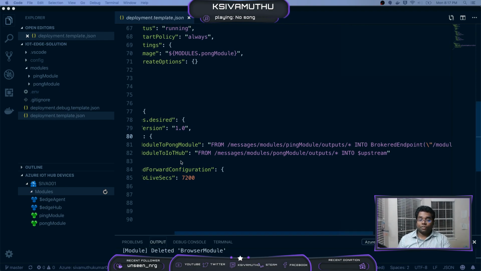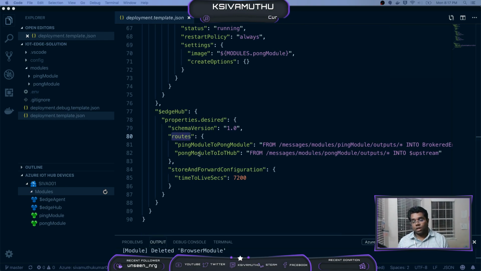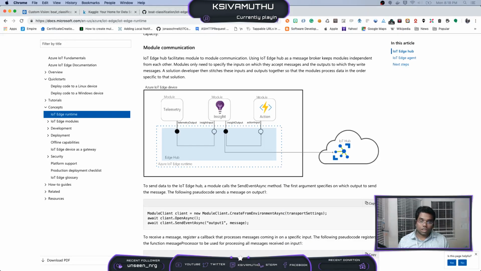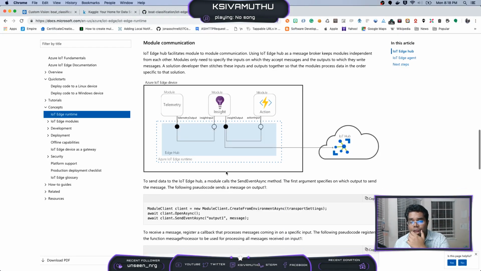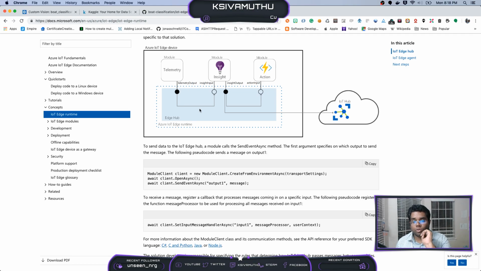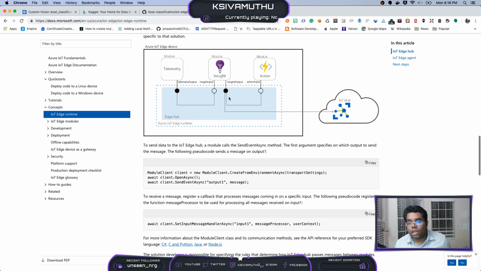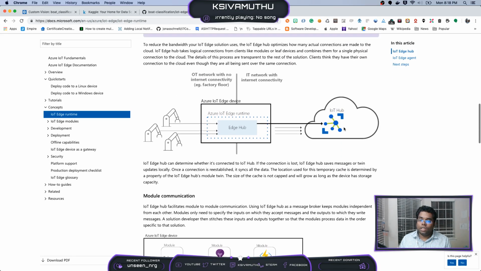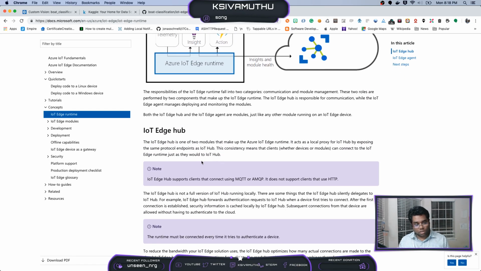So you can set different routes between the modules and also from modules to the IoT hub. This is what we saw last Saturday, how this communication works. Now let's go back to this architecture again. Yeah, the same thing: telemetry out, insight input and insight output, action input, and the same thing you can upload to the IoT hub as well. So these are the things in the IoT Edge architecture.